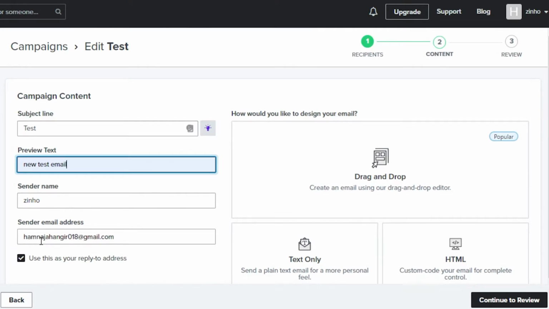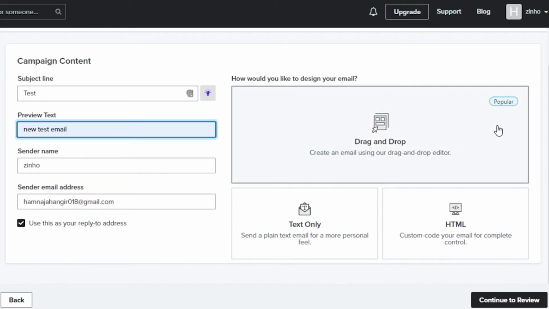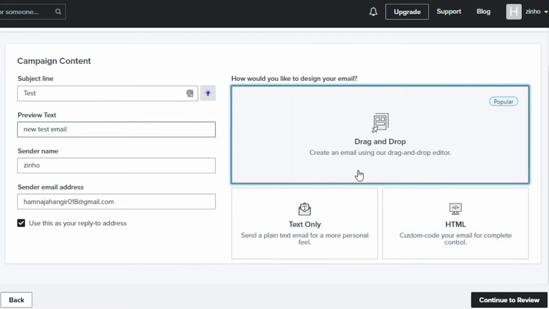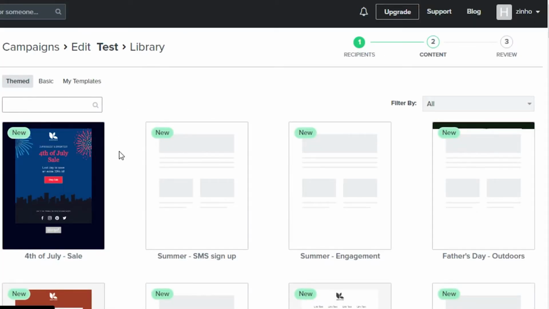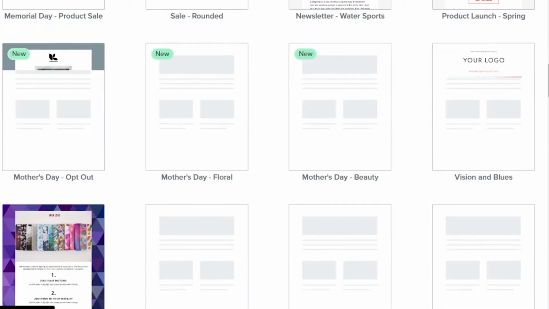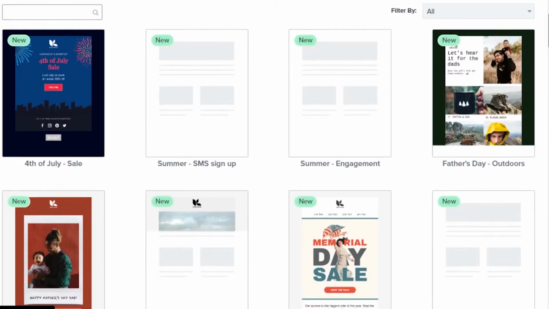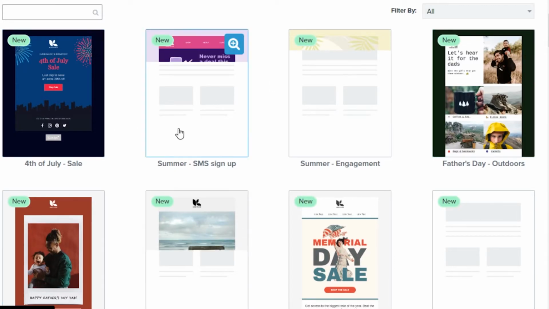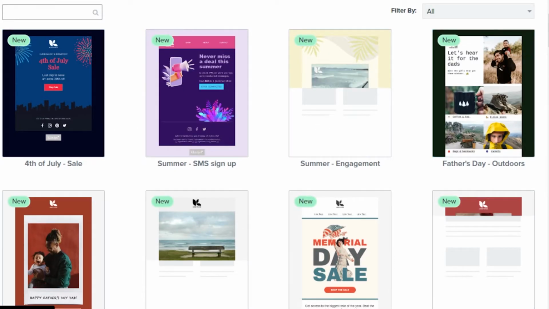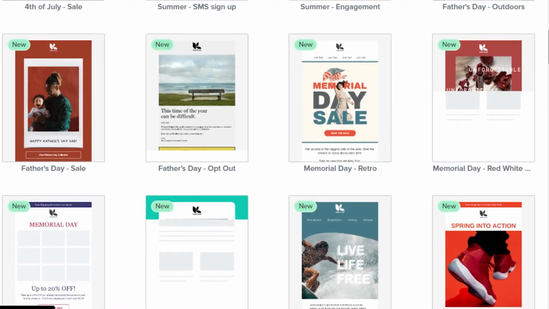So then we have sender email, and then we have to select what kind of design we're looking for. So we have drag and drop, text only, and HTML. I prefer drag and drop because it's really easy and it helps you create a very professional campaign. You can keep track of all the contents. Once you select the editor, then you will get to the template library on Klaviyo. On Klaviyo, we have hundreds of different templates to choose from, and we can choose any of these and we can get started with any of the campaigns. So what I'm going to do is I'm going to go ahead and create an email marketing campaign for my product.